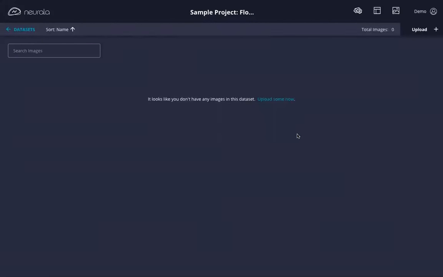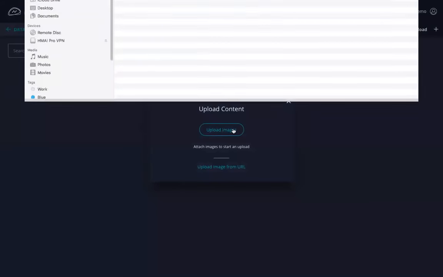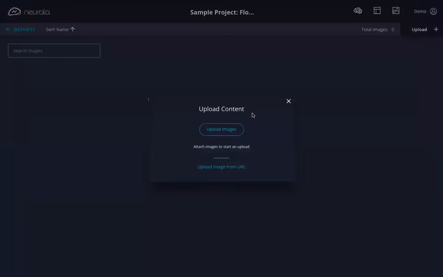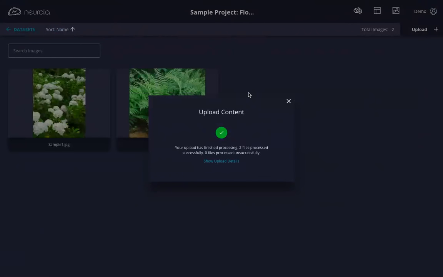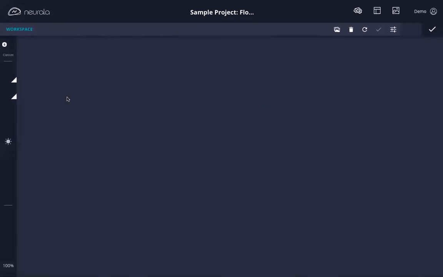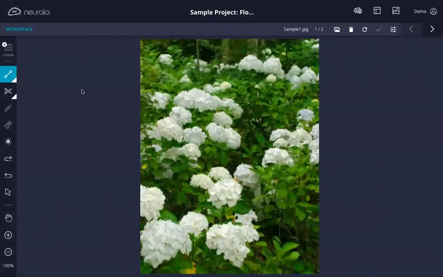Now that I've created a data set, I want to go ahead and upload some images. So for the purposes of this webinar, I'm only going to upload a couple of images, but Brain Builder was built to scale and can accommodate millions of images for your large-scale AI initiatives. So once the images are loaded, you'd simply click inside of an image, and it takes you to the workspace. So the workspace is predominantly where all of the annotation work happens.